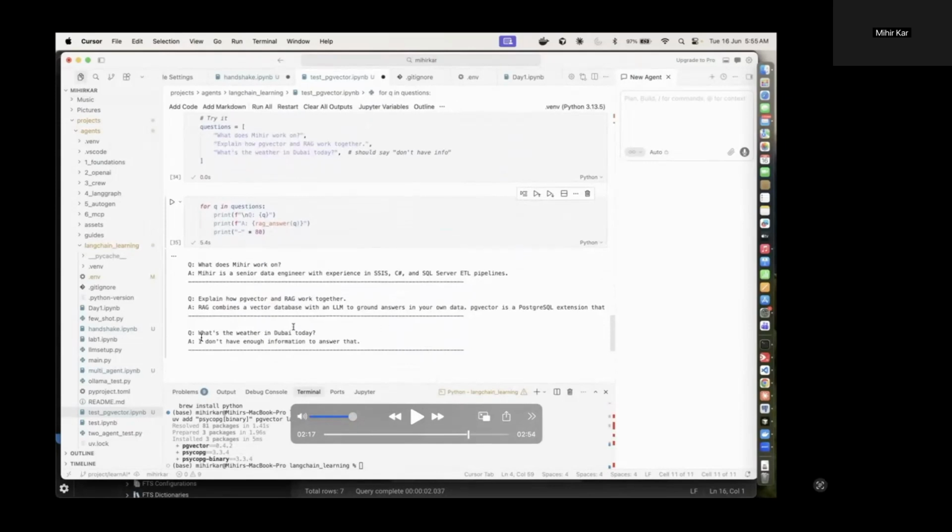But in the last question, what is the weather in Dubai today, it says I don't have enough information to answer that, because I don't store that information in pgvector. That's why I don't get any answer.